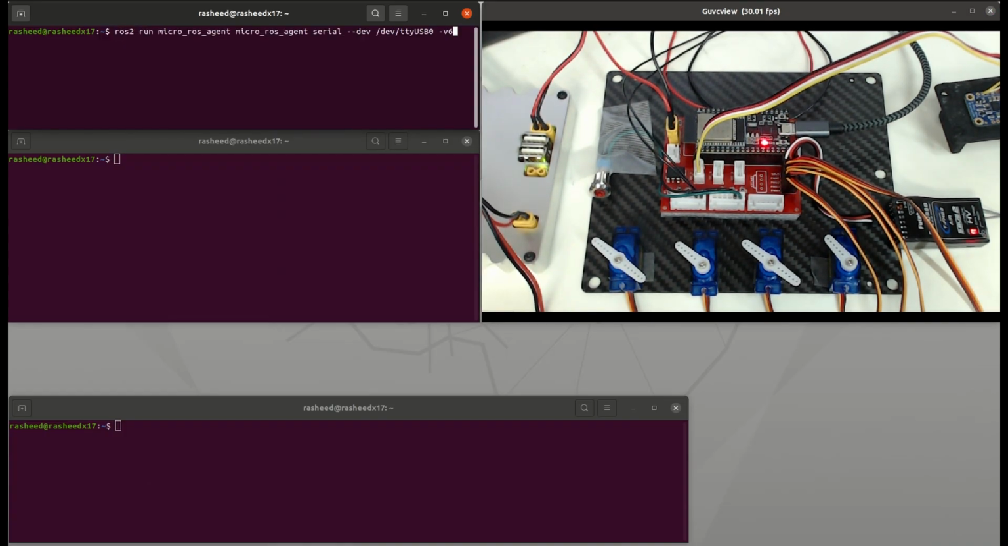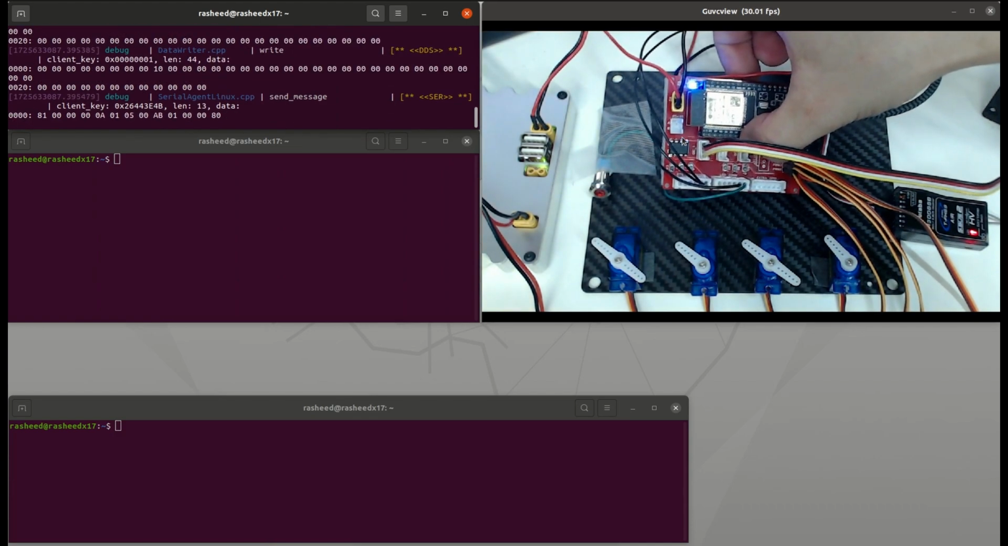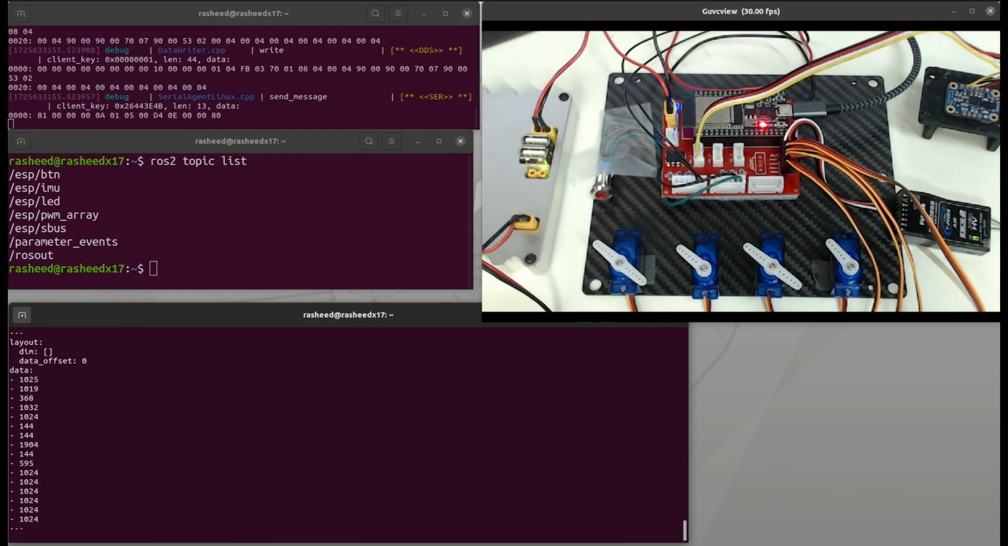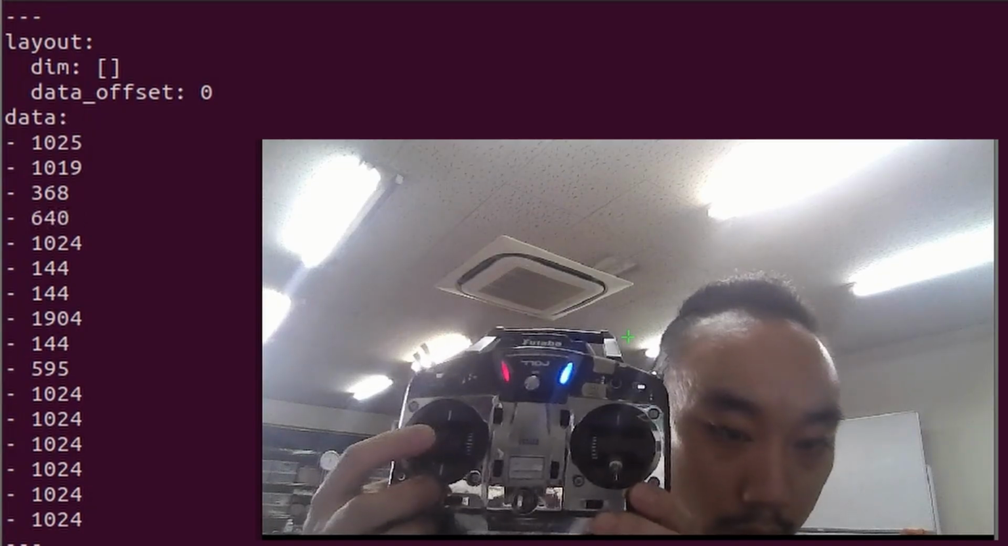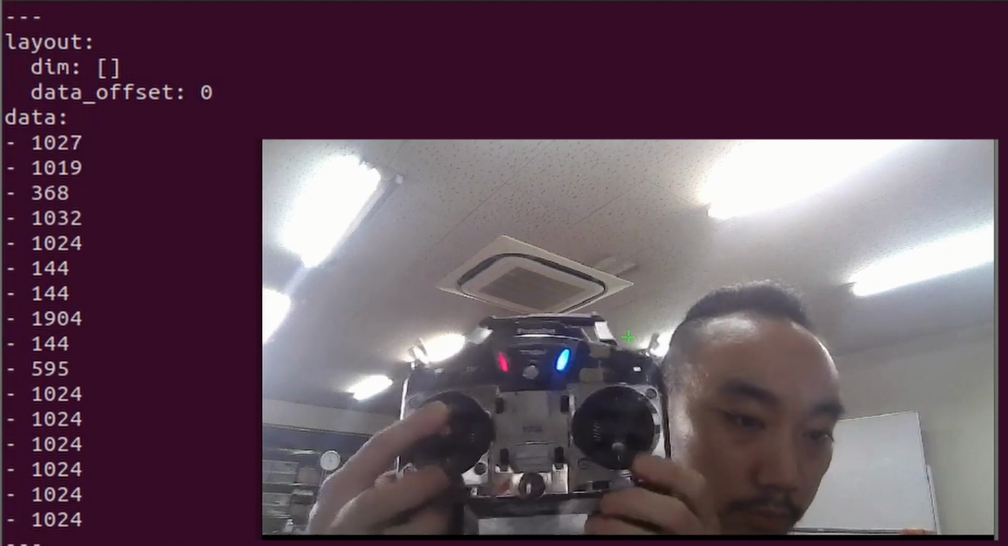Once we start micro-ros-agent, we can notice the blue LED is on, which means it's connected. If we check the ROS topic list, we can see the topics from the ESP32 showing. We can try checking the ESP S-bus topic, and then we can see the data is coming. If I move the stick on the transmitter, you will see the values change.